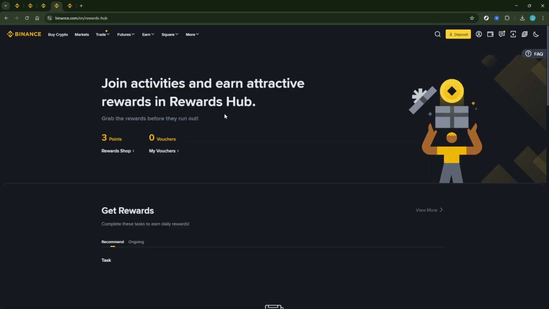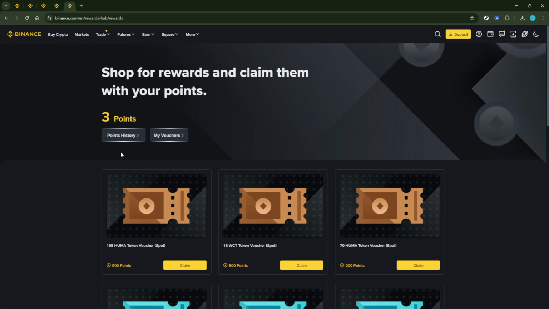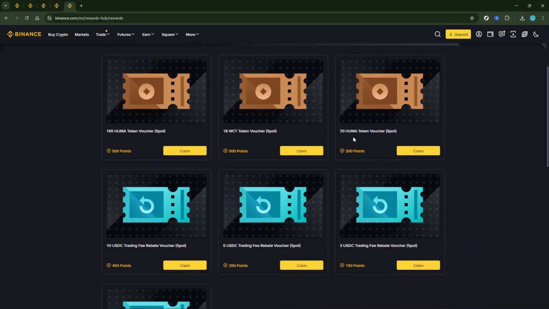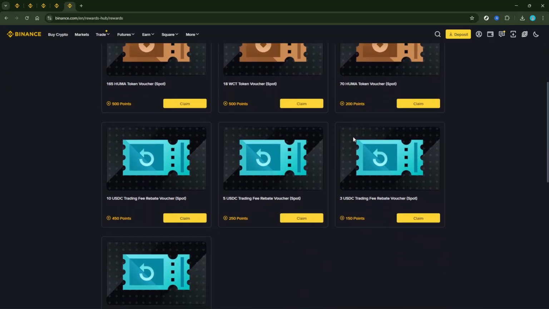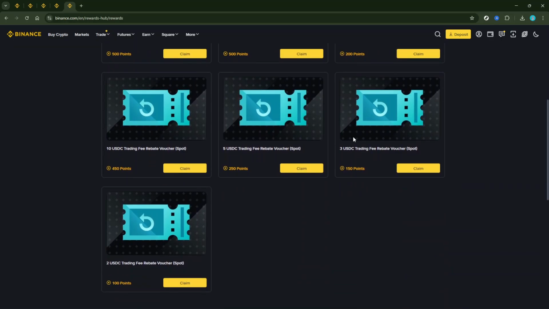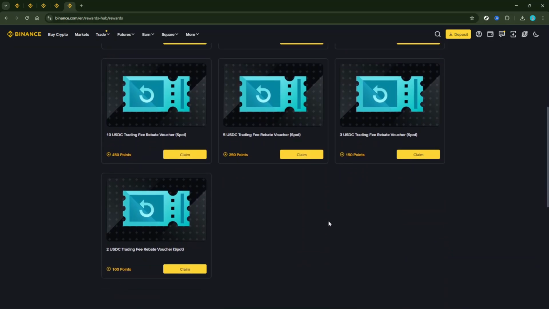Once you're in the Rewards Hub, your next step is to locate the Reward Shop link. Click on this link to enter the area where you can explore different vouchers available to you. Here, you'll find various types of rebates and promotional offers arranged in a way that makes browsing easy. Take your time to familiarize yourself with what's available and, more importantly, what each voucher offers in terms of benefits.